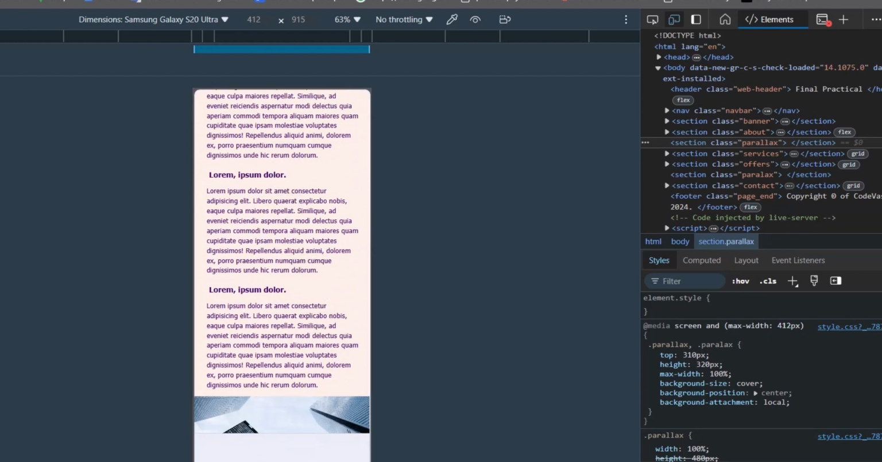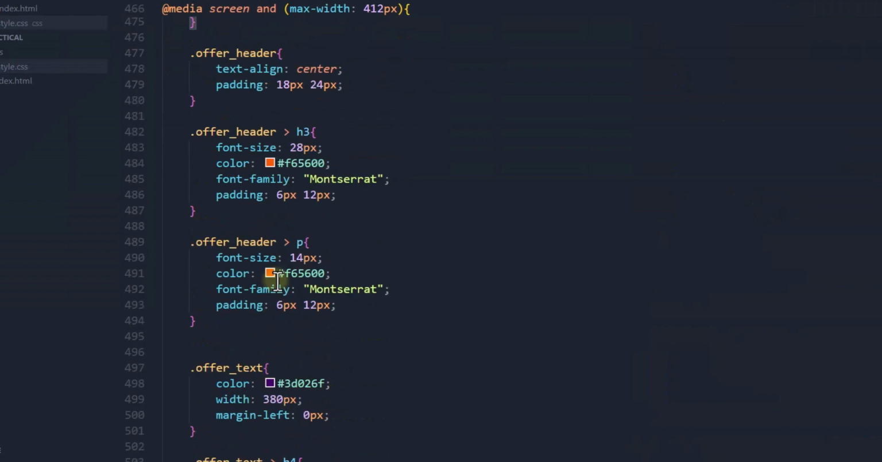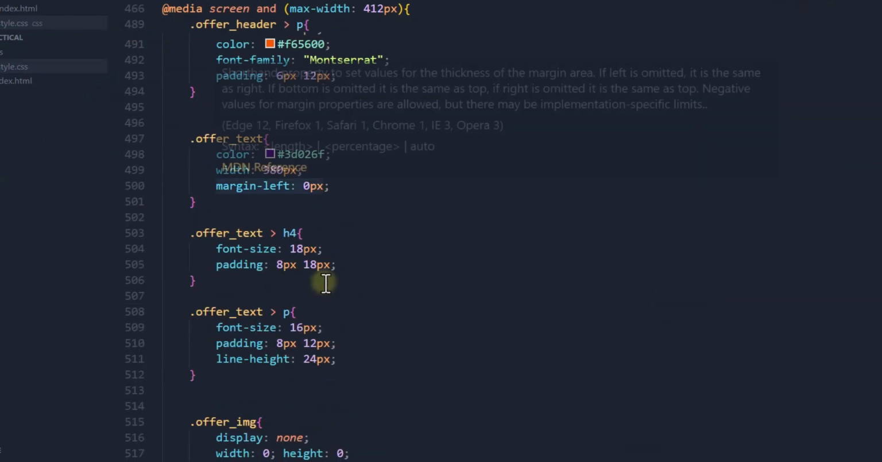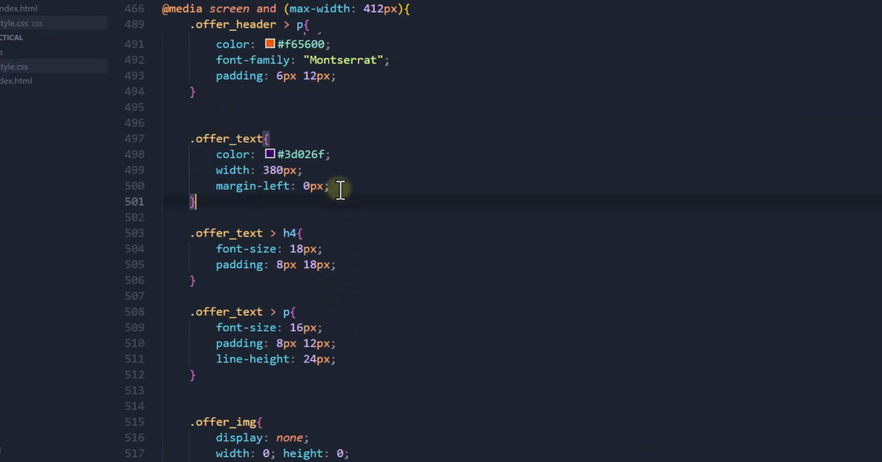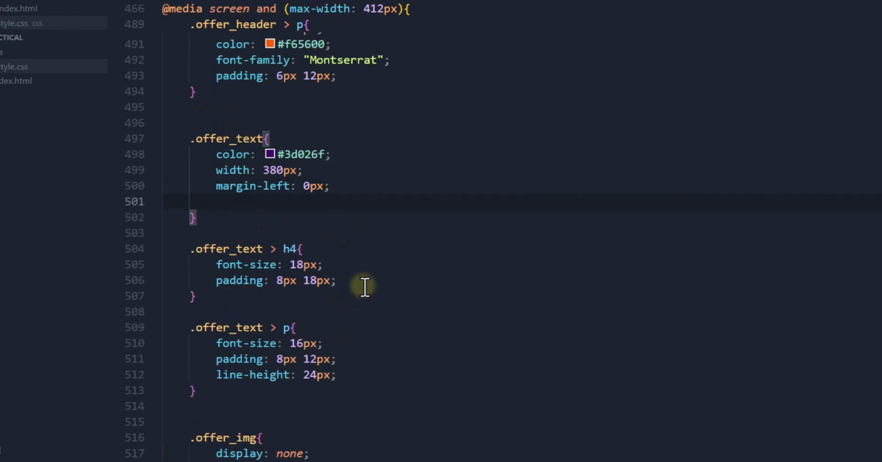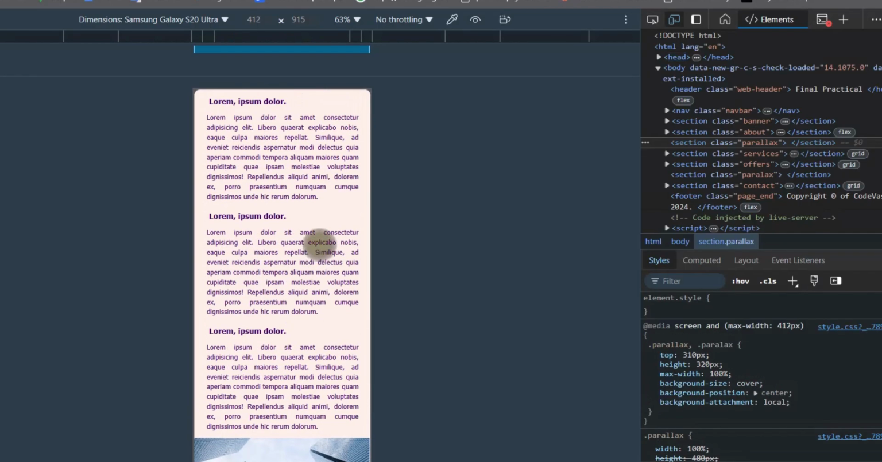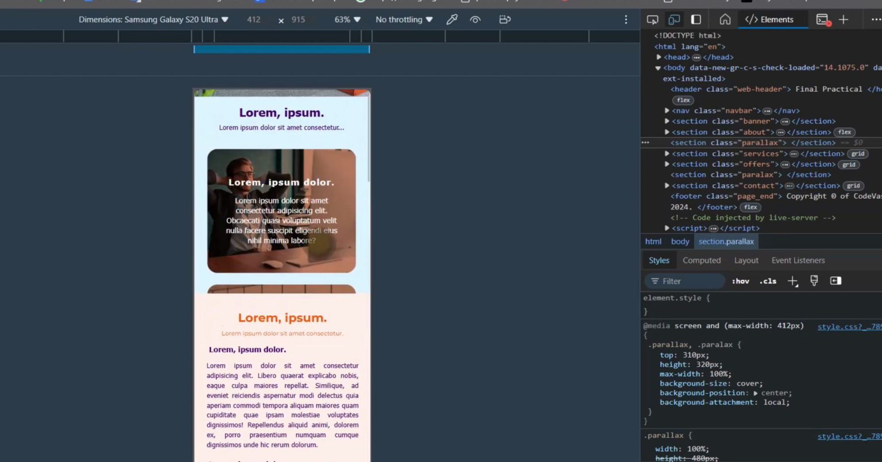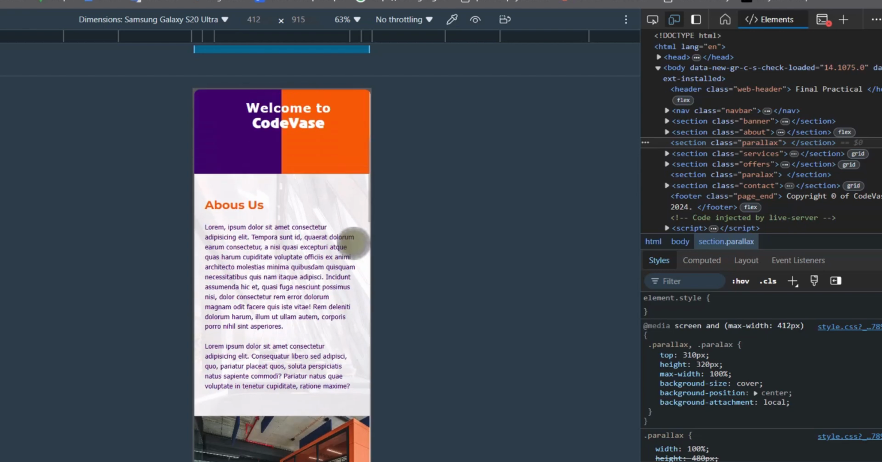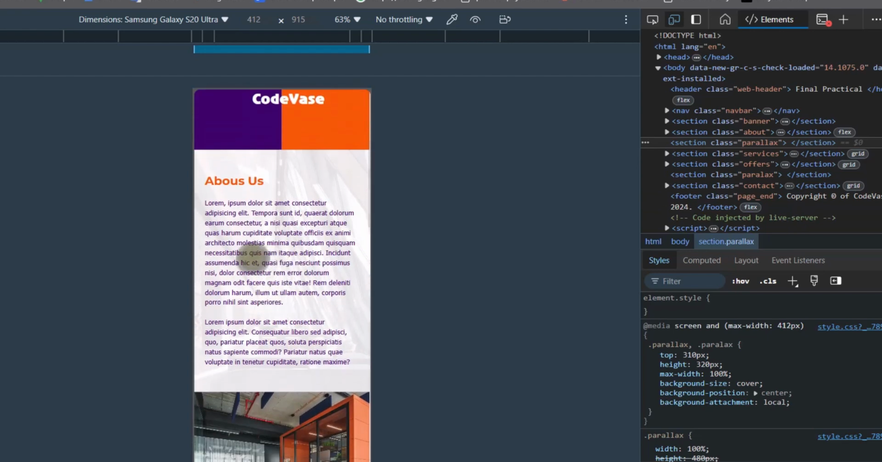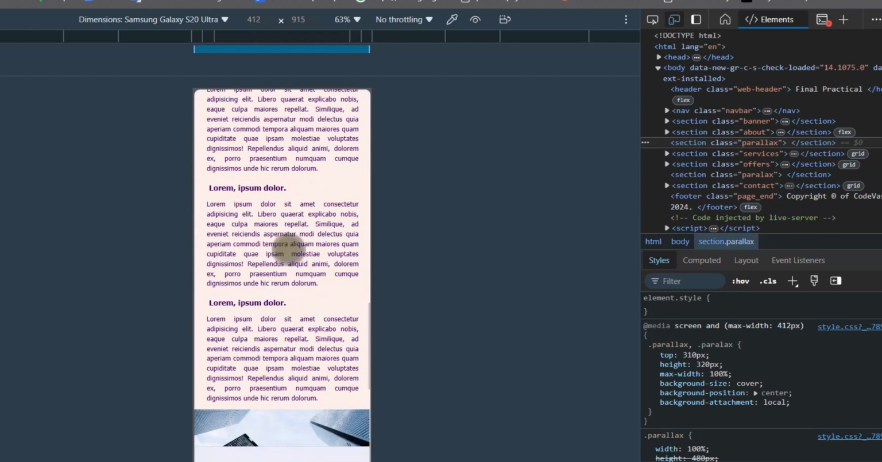We can make all this content justified. You can come here and say text align justify, and let's see how it appears. Boom, it's ugly. Let's just leave it the way it is. It's actually okay to me. We can even justify this about us text, but you guys can do that on your own.